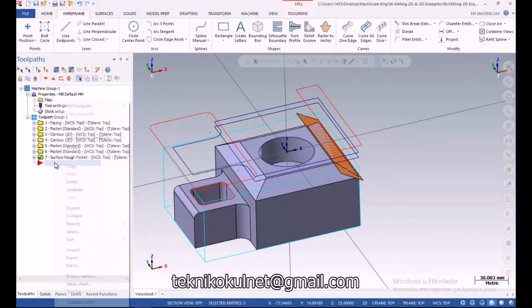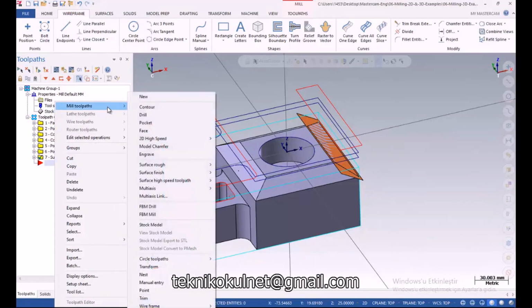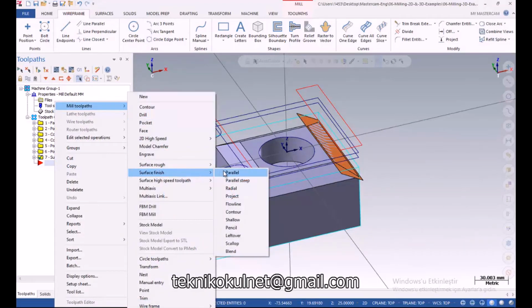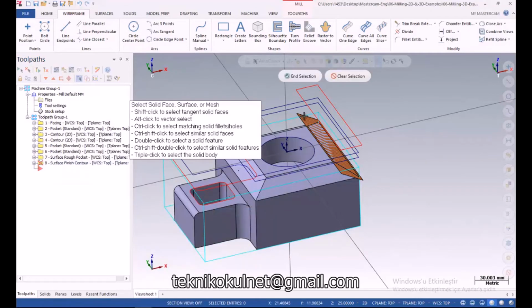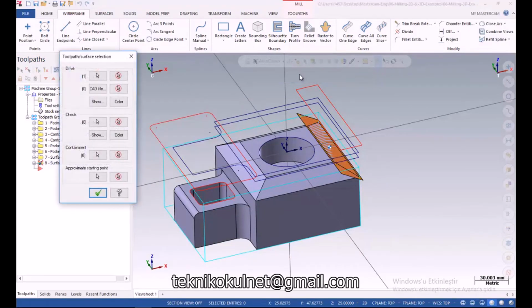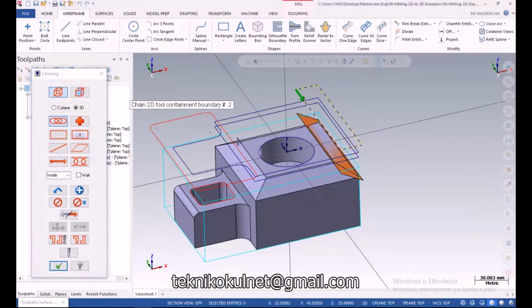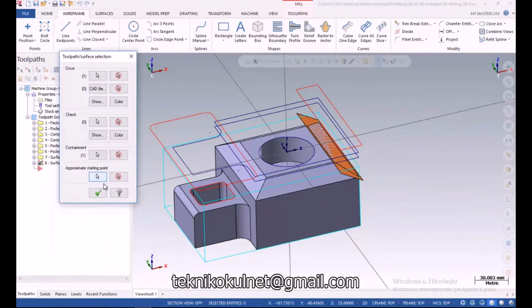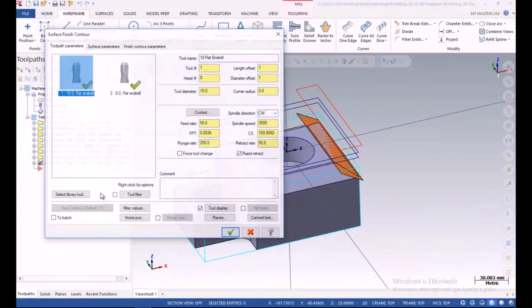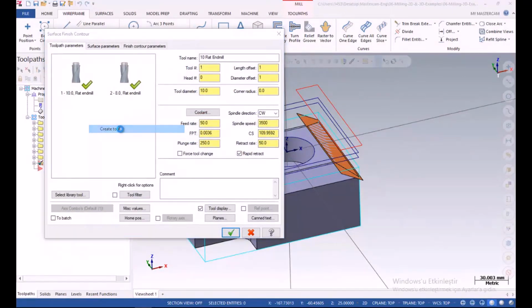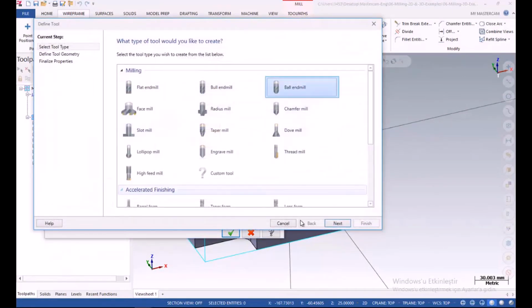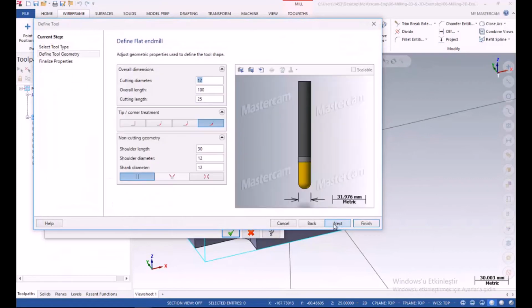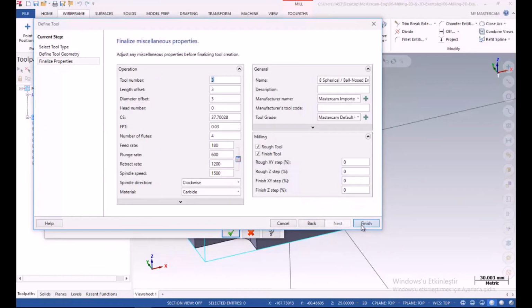Okay, let's talk about the finish operation. I'm gonna click surface finish. I can select contour operation. I'm gonna select my surface. I'm gonna select my geometry. I'm gonna select OK. I'm gonna create my ball end mill. I'm gonna create 8 millimeters. I'm gonna click next button.